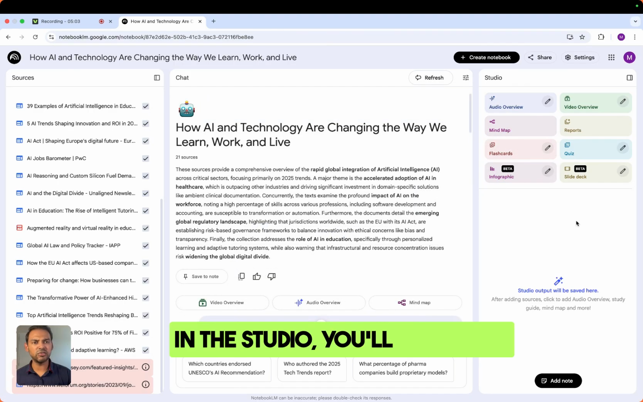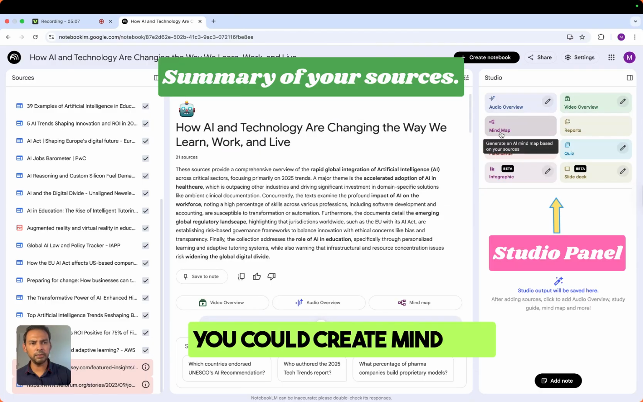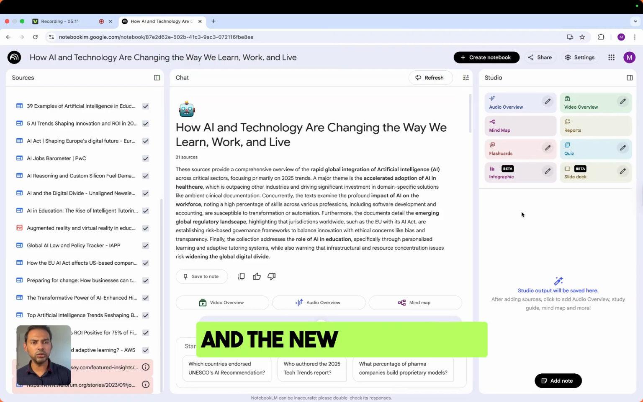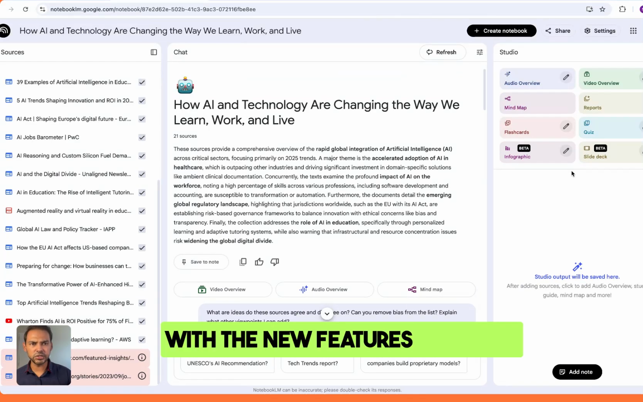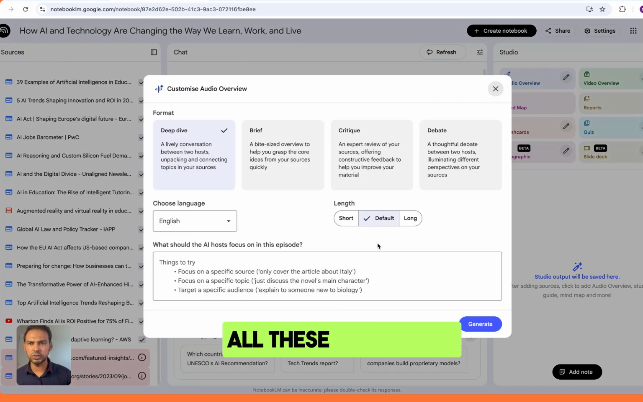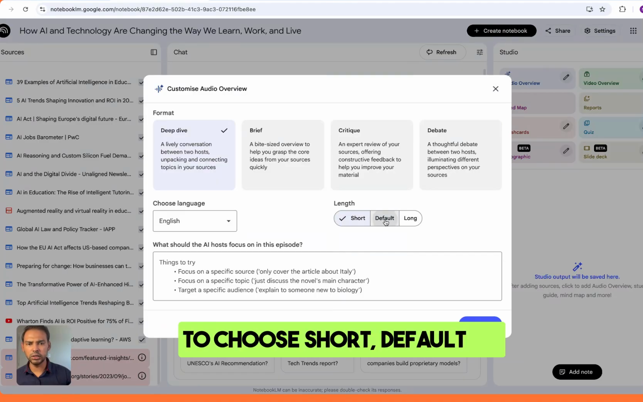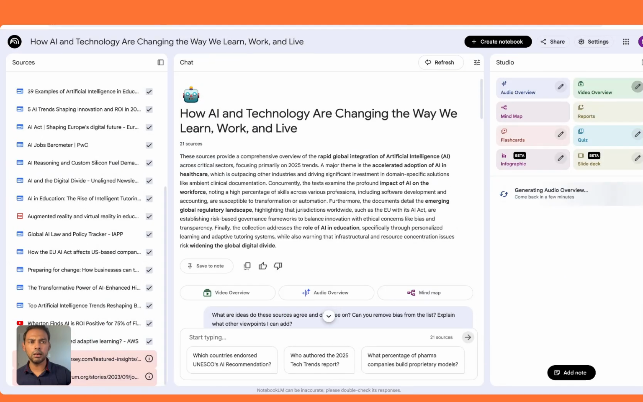In the studio, you'll find audio overview, video overview. You could create mind map, reports, flashcards, quizzes, and the new features are infographics and slide deck. With the new features, now you have the option of customizing all these resources. So you have the option to choose short, default, or long one, and then you create and generate for that.